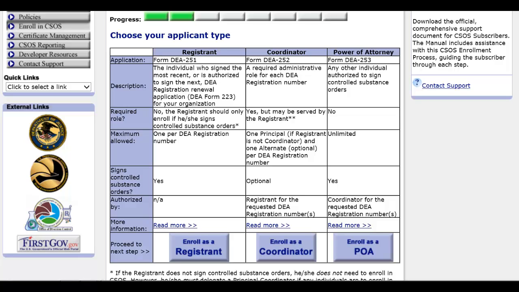Some agencies designate a power of attorney. In those cases, the registrant application, as well as the power of attorney application, will need to be completed. These applications can be submitted together, and you do not have to wait for the registrant's application to be processed. Once you've determined which application or applications will best meet your needs, go online to download the application.